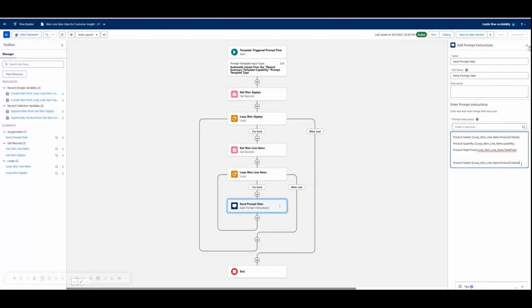Okay. And comma. For the other stuff, I didn't have to reference the product, right? Because we're looking at a line item. I just referenced the product too, because that's where I'm going to get the actual product name. So for quantity, I just did the loop dot quantity, and then for the actual prices for each line, I did loop dot total price, right? So that's that. And then you'll save, and then you'll activate. If you don't activate, this won't be referenceable in your prompt.